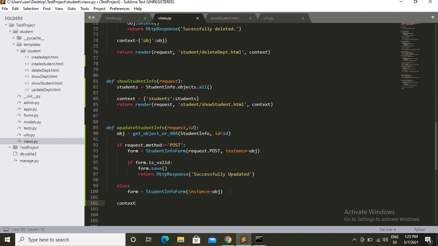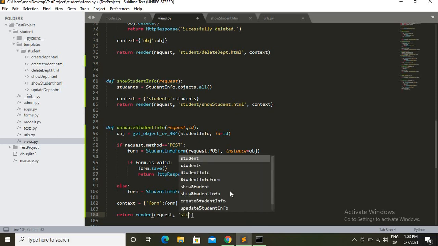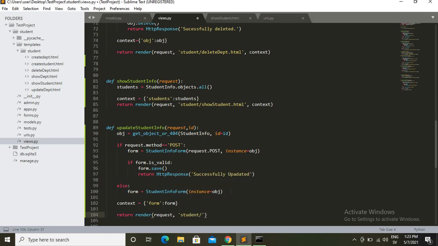Define a dictionary, put a key which is form, the value is sent, and return render, request, create an HTML file, update_student.html, and let's pass the dictionary.